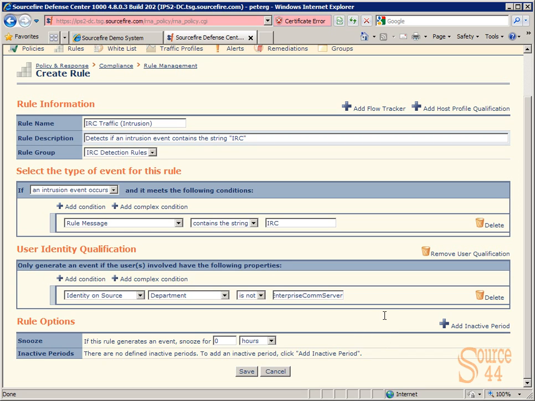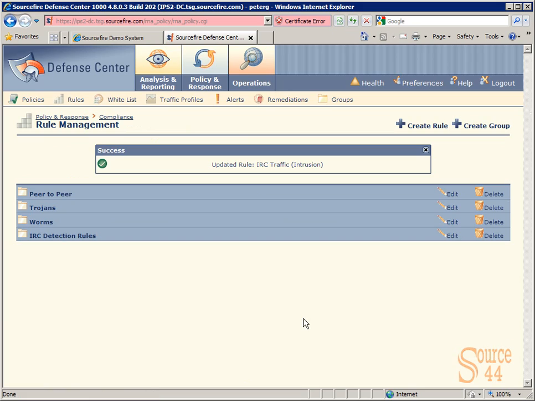We're going to go ahead and save this now, and now we have a specific condition in place so that we don't receive false positives on our policy anymore.